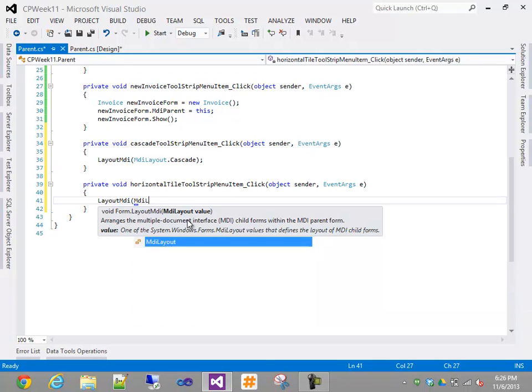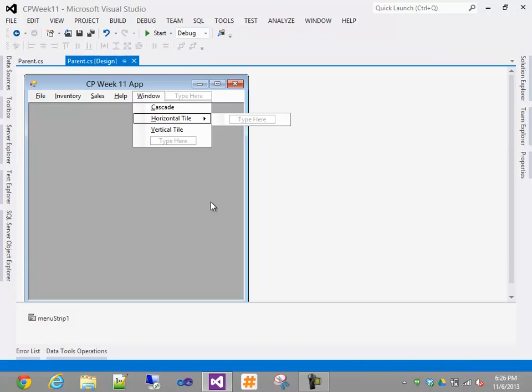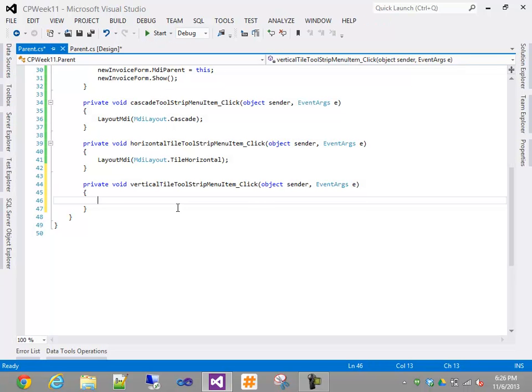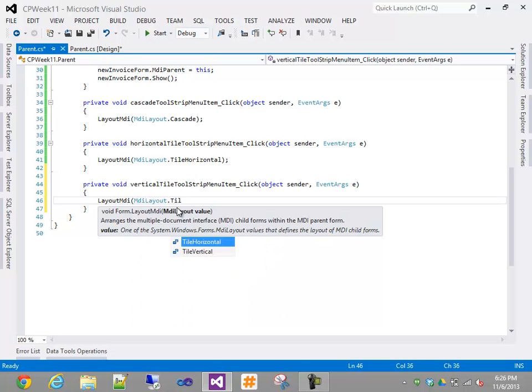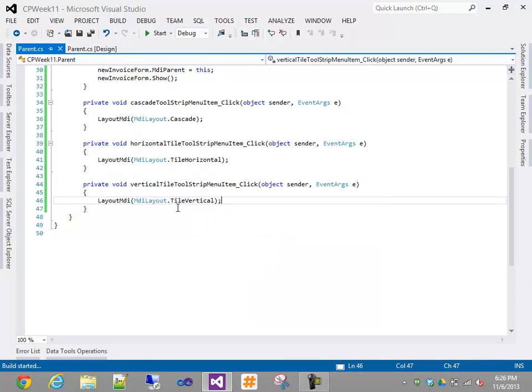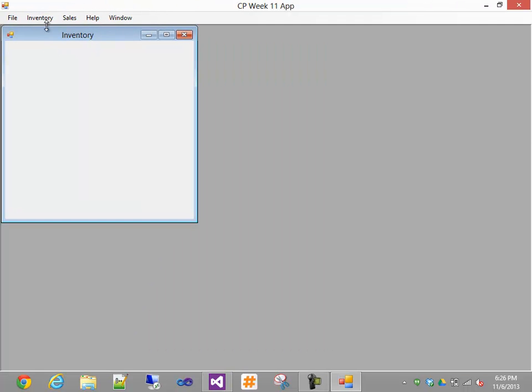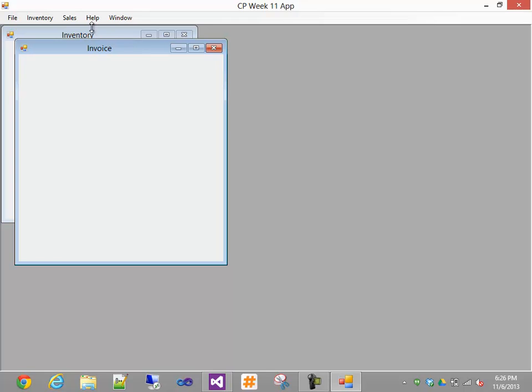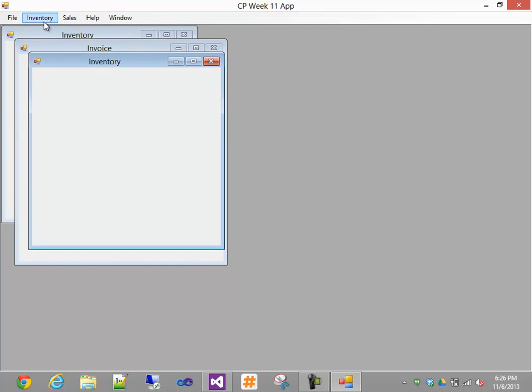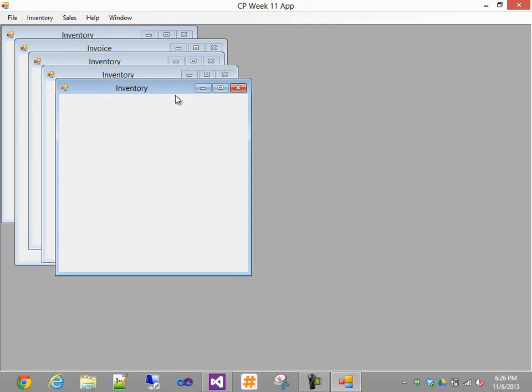And we'll say MdiLayout dot tile horizontal, LayoutMdi, MdiLayout, tile vertical. So we'll load inventory, load invoice. We can actually launch multiples of these if we wanted, because we're just creating a new instance every time.